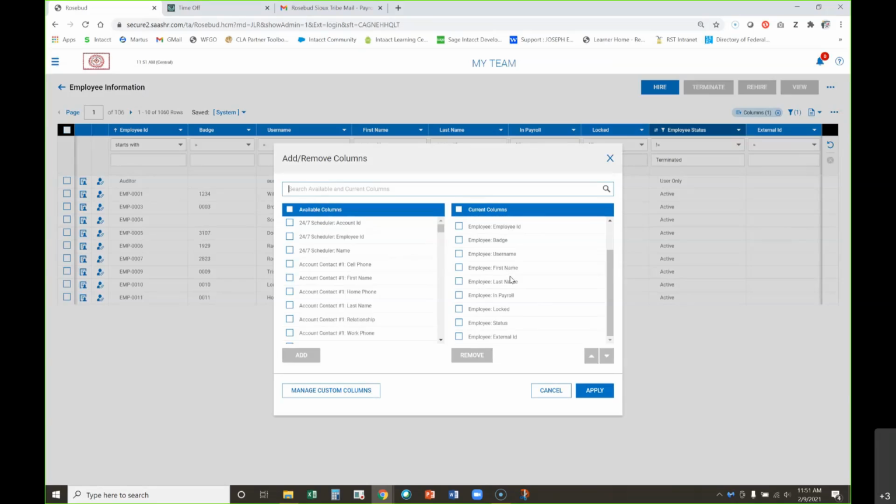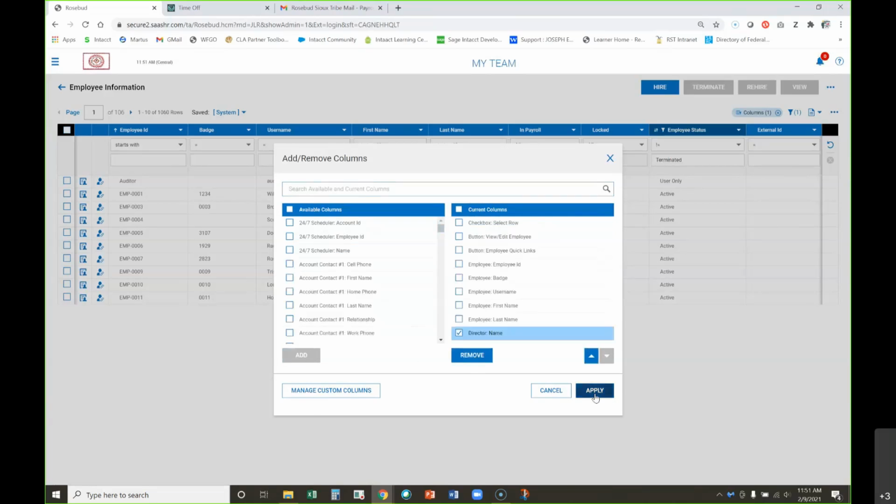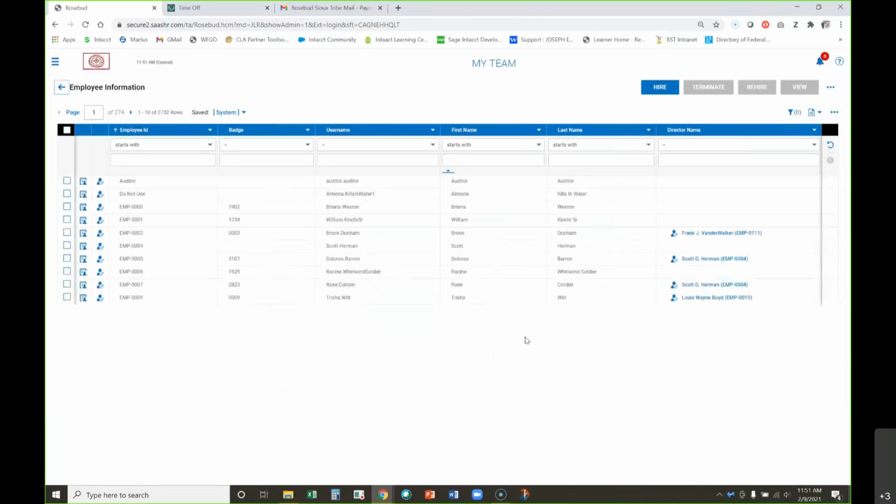So we have information maybe we don't care to see. In payroll, locked, status, external ID. We'll checkbox them, remove them. And on this side, whatever other information we wanted to add. So maybe we wanted a column with director name. I have that selected, click apply, and now we can start to see who is assigned to an employee as the director.